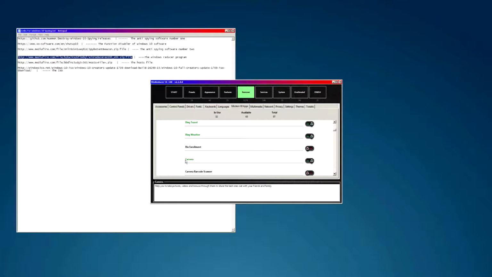Camera, I'm sure if you had a webcam, you'd want to have an app like this, but in this scenario, we're going to disable it because it's probably going to be using it even though we're not using it. Camera, barcode scanner. Let's not have that. Let's see, connect. No, we don't need that. Content delivery manager, Cortana. Cortana. Let's not have that. Desktop app installer. Don't have that.